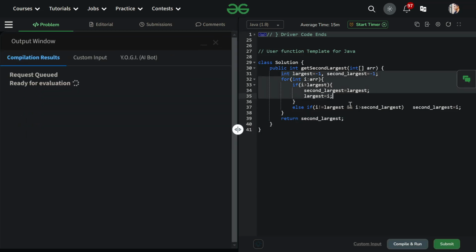It is very clear. The time complexity is order of n, space complexity is constant.